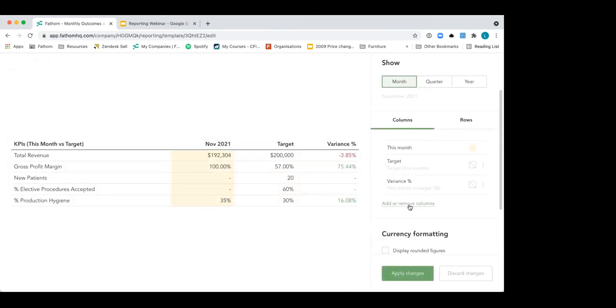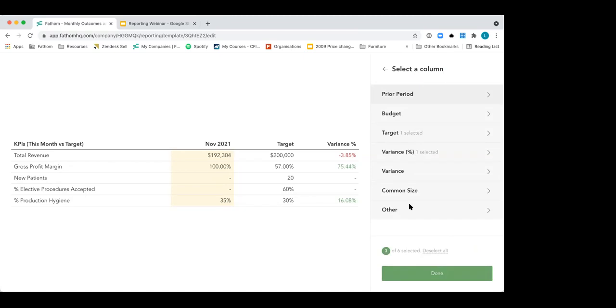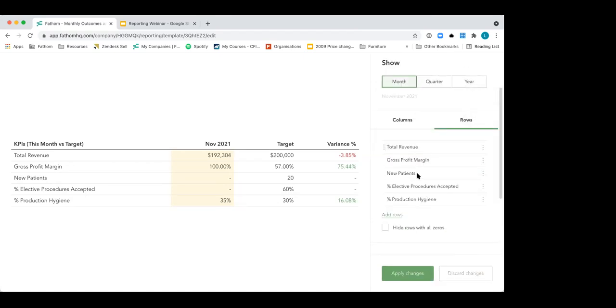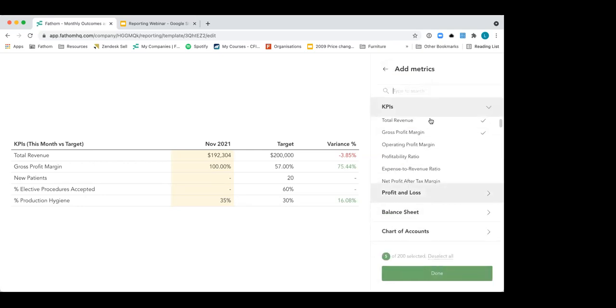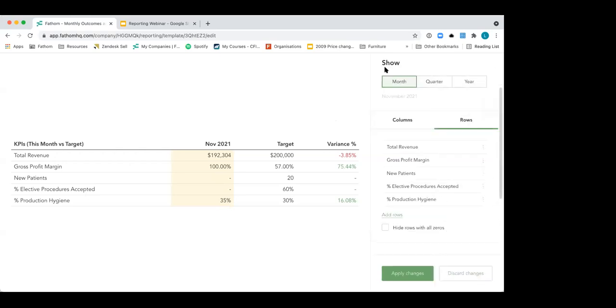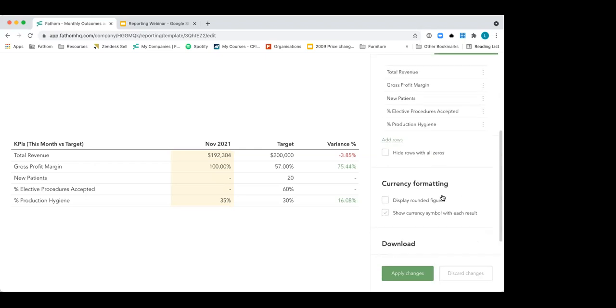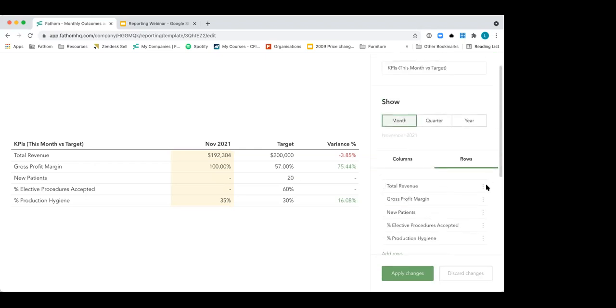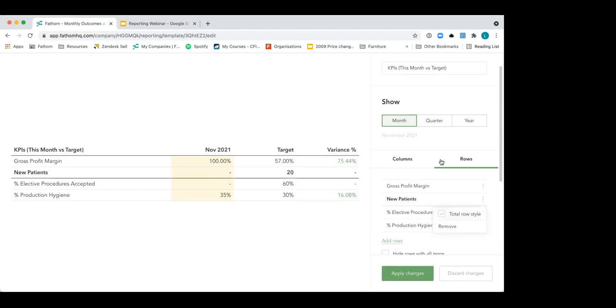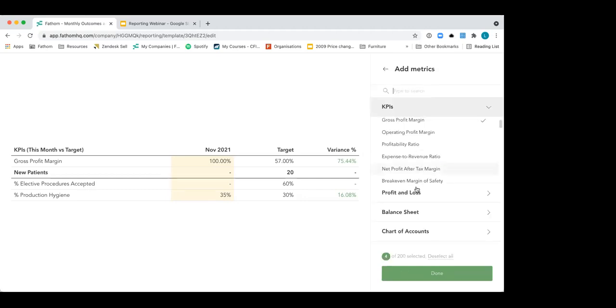And here you're able to add or remove any of the columns that you want. Sorry, I was clicking on the wrong thing. We'll look at rows here. Any of the rows that you want. So you can bring in those balance sheet accounts here so that they're listed out there. And then we do have the hide rows with all zeros once again available here. So there's a lot of customization to be able to get rid of these elements. You can also add the totals here or add additional rows of different KPIs or balance sheet accounts if that's what we're looking at.